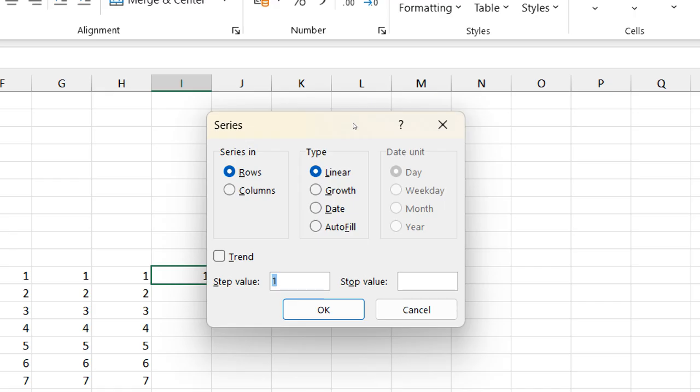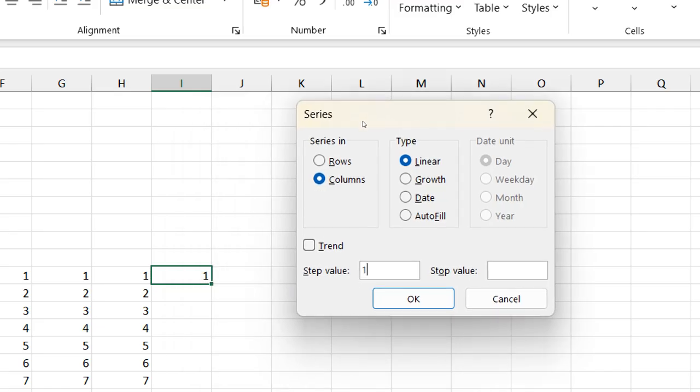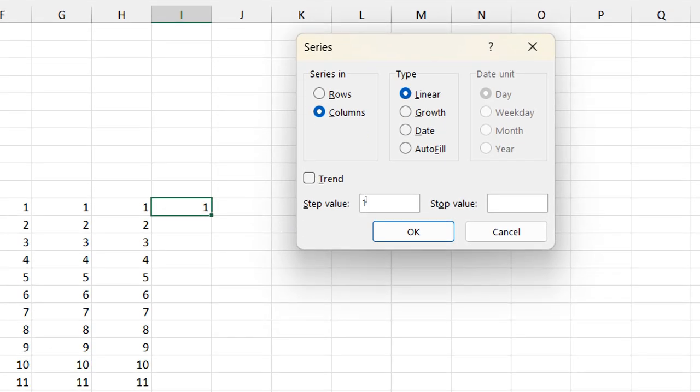Linear will add, growth will multiply. Probably we'll see it in the later part. Trend is forecasting. We have a separate chapter about forecasting. What-if analysis, we'll see a separate chapter about it. Step value means how you want the value to increase. If I say 1, the next value will be 1 plus 1, 2, 2 plus 1, 3, 3 plus 1, 4. Assume I give 2 here, what could be the next value? We have 1, plus 2 is 3, plus 2, 5, plus 2, 7. It will increase by 2 each time.